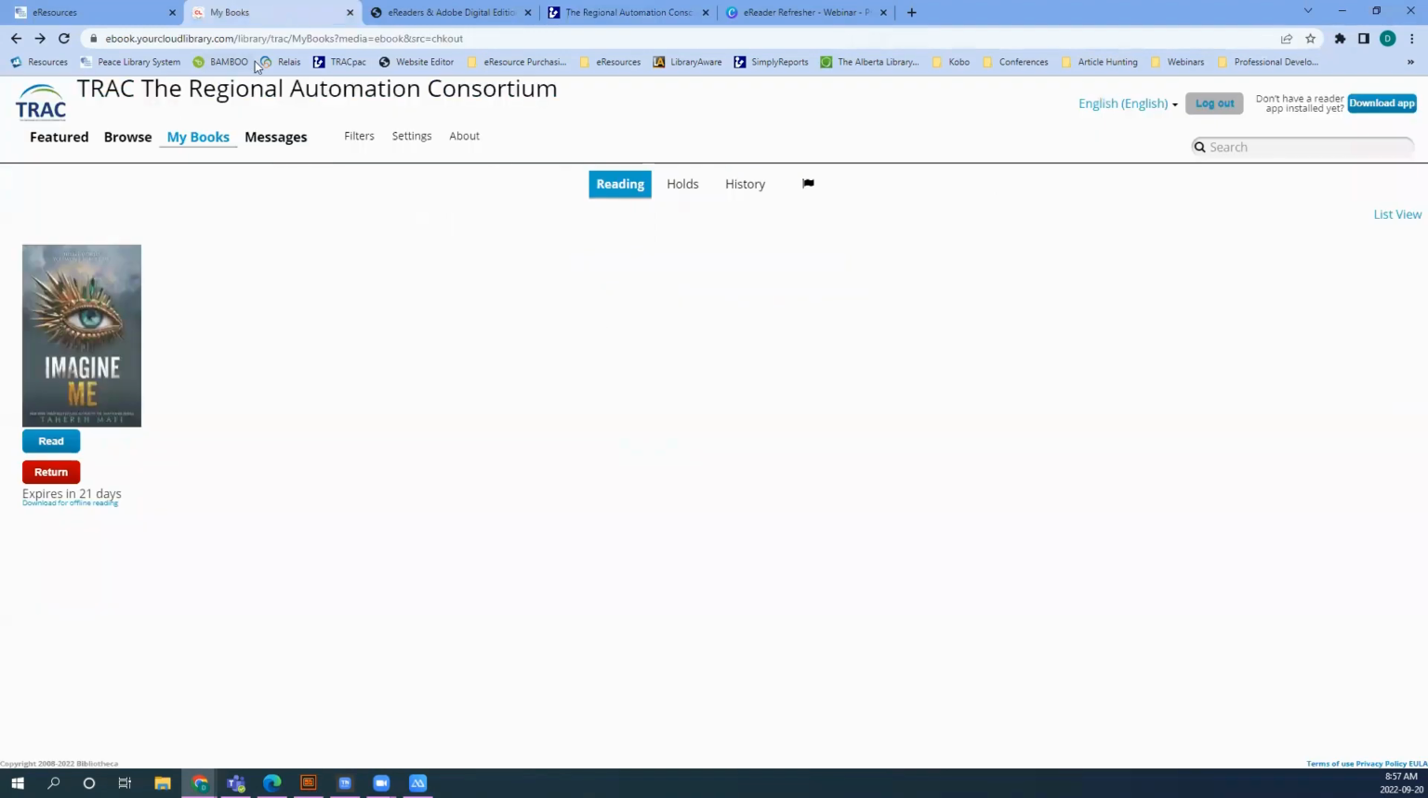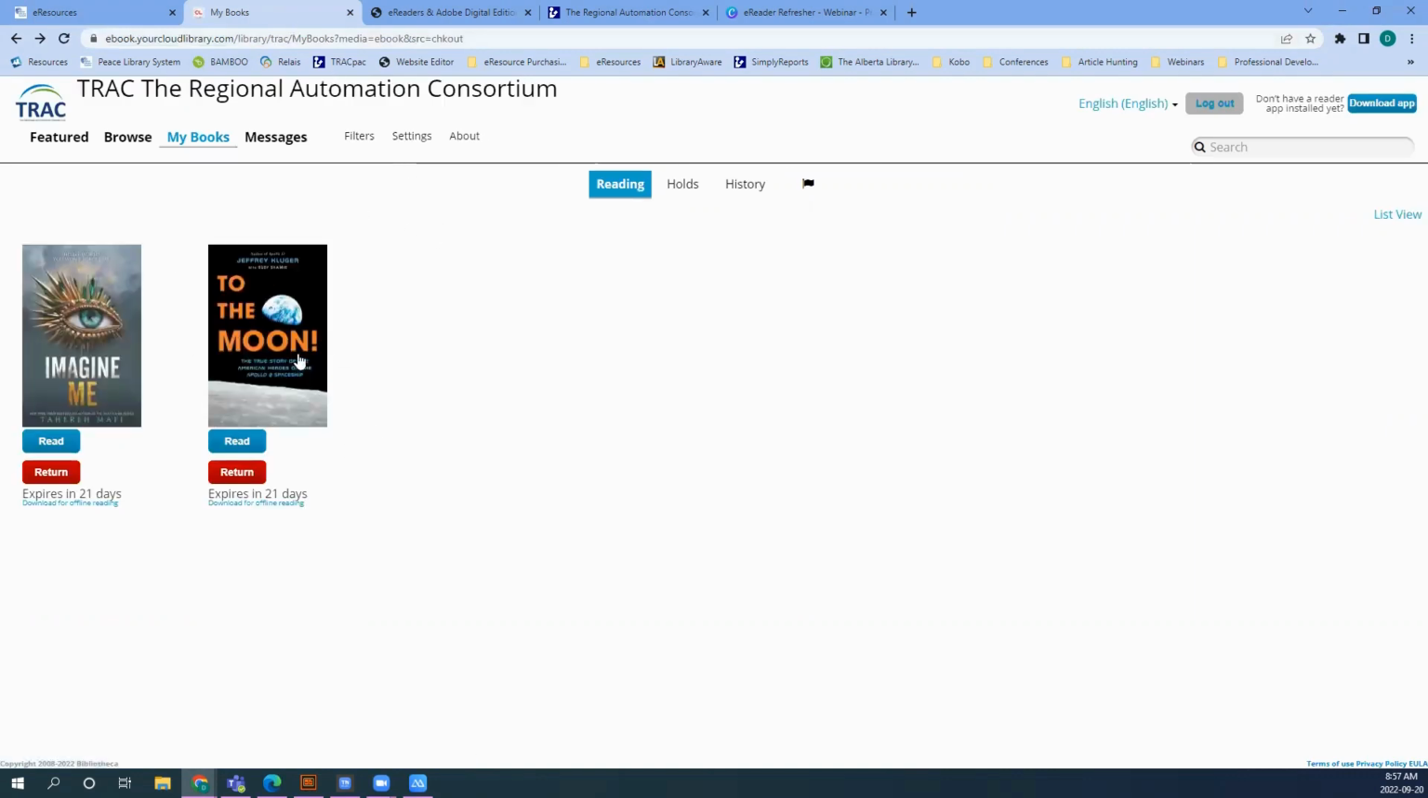So if I go back to cloudLibrary, I'm in cloudLibrary now, and I refresh my loans, I now have To the Moon available. Okay, so just another way to borrow materials from the resource. All right.